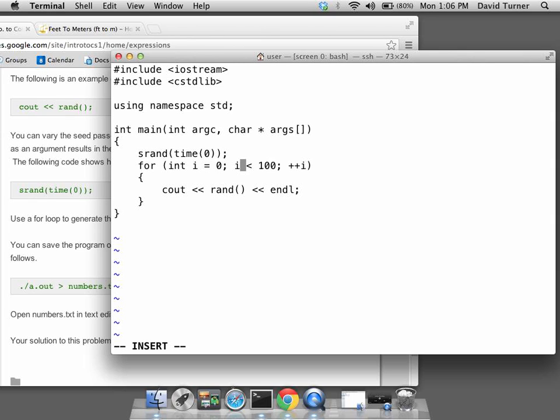Execute the body of the loop, check the loop condition. If it's true, execute the body of the loop and check the loop condition. If it's true, execute the body of the loop, check the loop condition. Loop condition's false. At that point, we're going to go on to the next line, whatever it is.